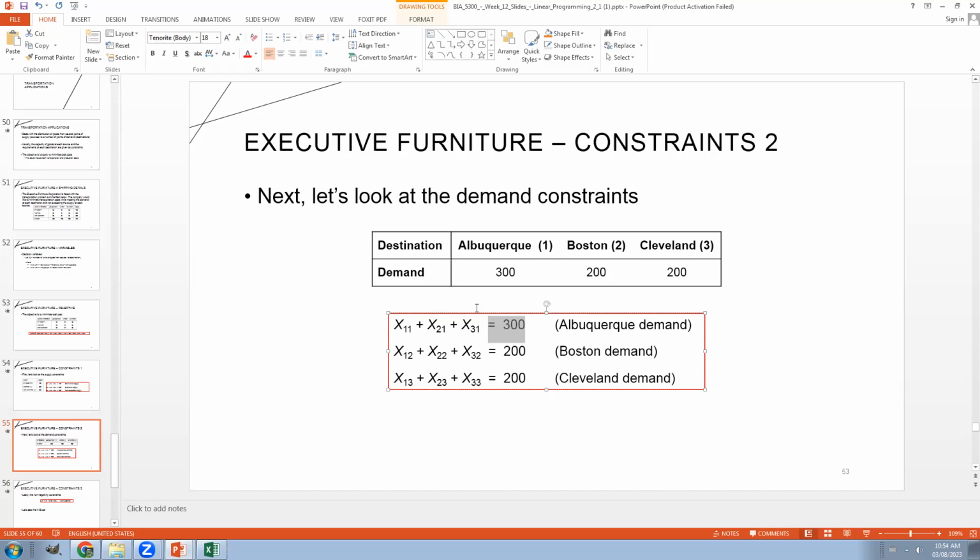In certain situations, you may want to write this as a greater than or equal to, or you may want to write this as a less than or equal to, but usually we write these as equal to's. That's the default thing we do for demand. If the situation requires, then you can do differently. If the situation requires that sometimes we overfill demand or sometimes we underfill demand, then okay.